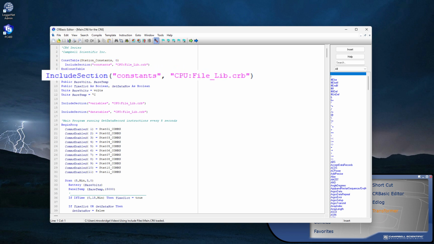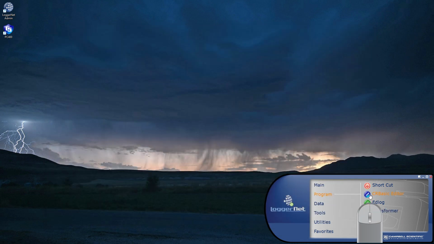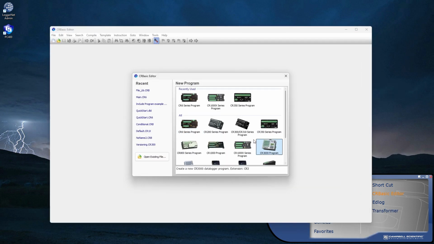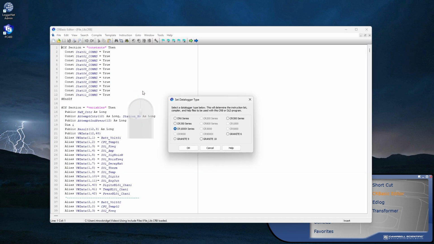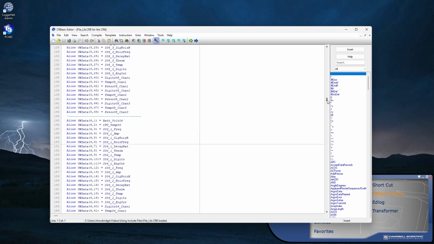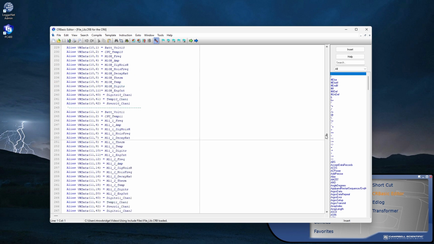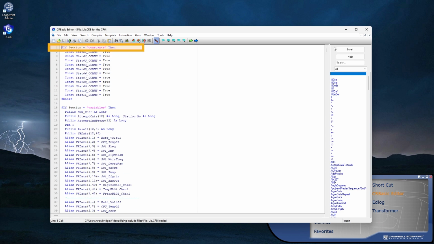In this example, the section is constants. It is stored on the data logger's CPU drive, and the file that contains the constant section is named file_lib.crb. Next, look at the contents of the file named file_lib.crb. This file is organized into three sections: constants, variables, and data tables. Note that each section is gate-coded with #If section equals section name, then #EndIf.